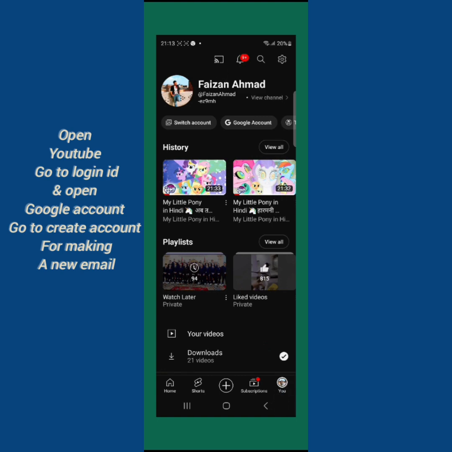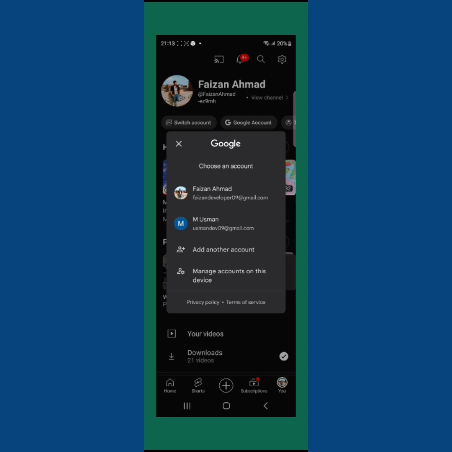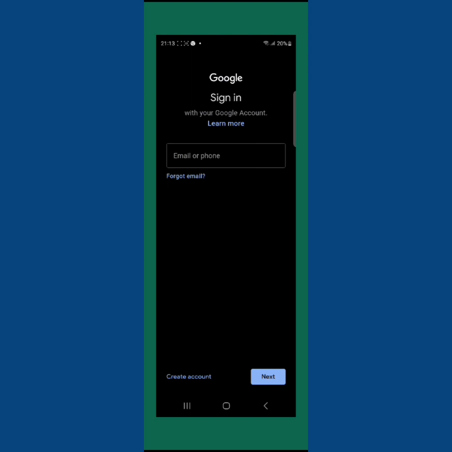I already clicked it, so you can see this screen. Now you can see the options: switch account, Google account, turn on incognito. If I select the Google account, then directly you can see there is an option on number 3, add another account. So I click on add another account. It is just my phone setting.